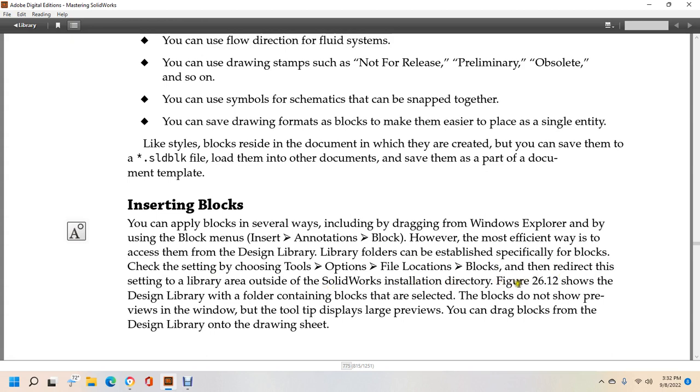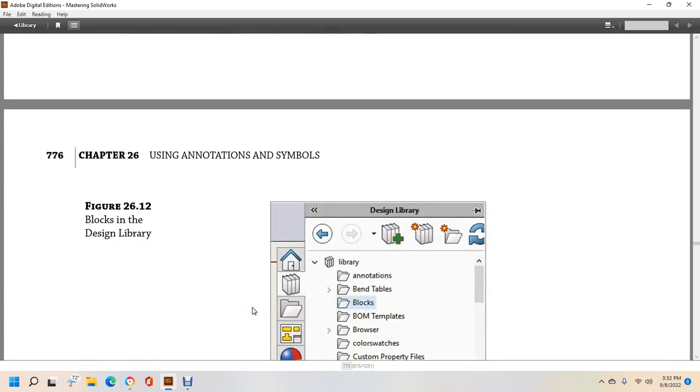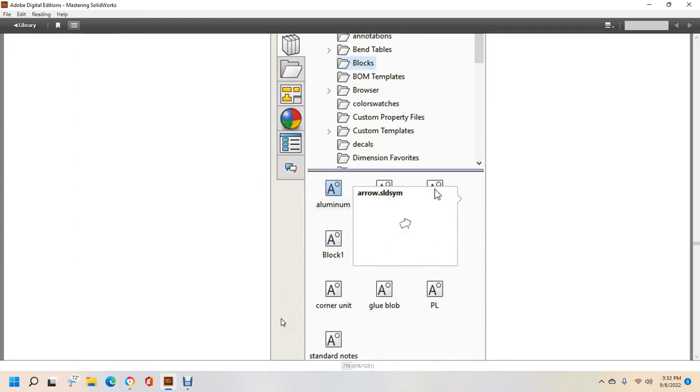Figure 26-12 shows the Design Library with a folder containing blocks that are selected. The blocks do not show previews in the window, but the tooltip displays large previews. You can drag the blocks from the Design Library onto the drawing sheet. So now we've gone to a block design library, and it shows the different block annotations.